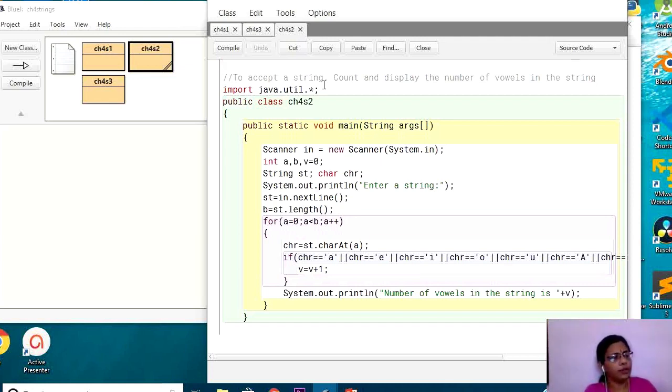Write a program to accept a string, count and display the number of vowels present in the string. They have given you an example, Delhi Public School, and there they have told the number of vowels is 6. Clear? So now here what is happening? You are going to accept a string from the user and you are going to tell how many vowels are there in the string. I hope you have not forgotten English. How many vowels are there?